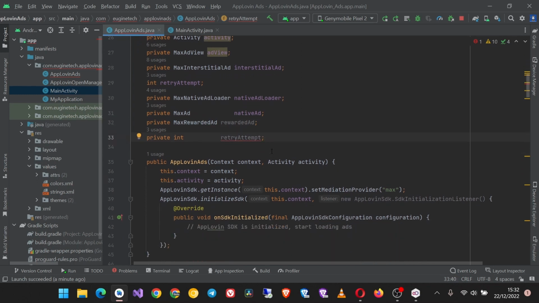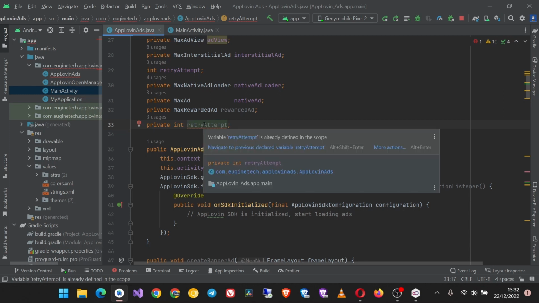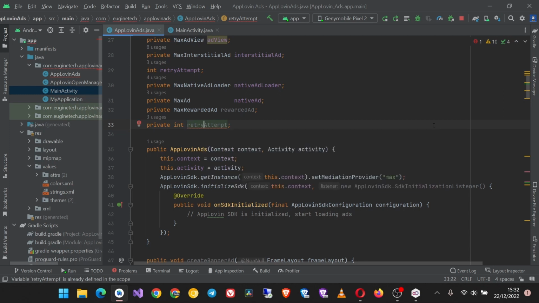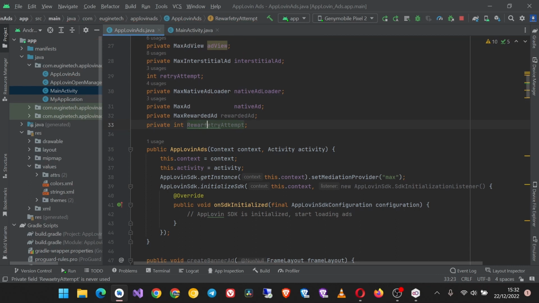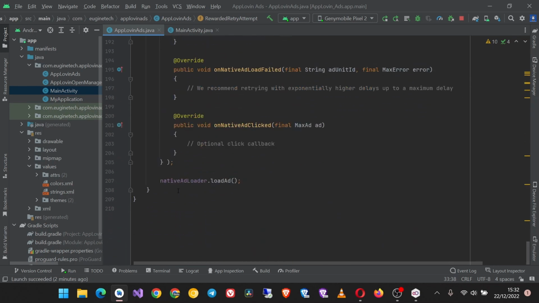So the retry attempt here is going to be different because we already have a retry attempt for the interstitial ads, and if you use the same name for the native ads, it's going to create a conflict between the two. So I'm going to create this one, native retry attempt, I mean rewarded retry attempt. And as soon as I bring this code down here, I have to change it to.